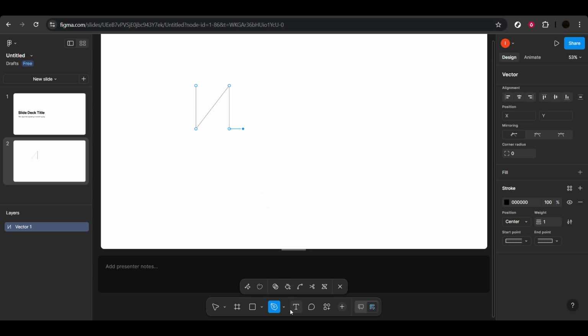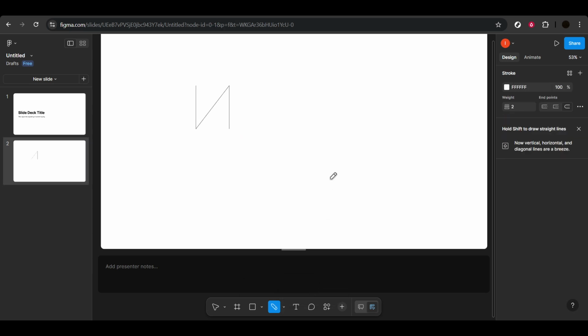If you want a more natural, sketch-like feel, open the small arrow beside the pen tool and select the pencil. The pencil lets you draw freehand, just like a marker on a whiteboard, and it's perfect for quick annotations, underlines, or hand-drawn diagrams. It's responsive and fluid, which makes it fast for brainstorming and visual highlights.